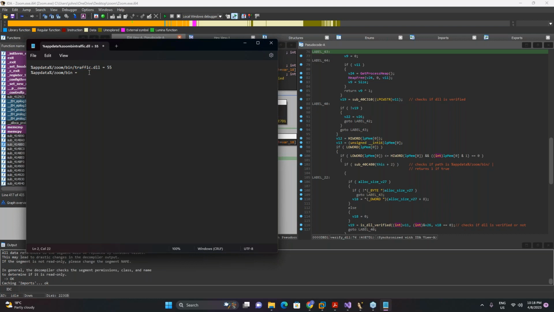So let's just say the length of this AppData Zoom bin is 46, and what it does is it will check whether the full path of this DLL is greater than this Zoom bin or not. If it is greater than the length of this Zoom bin, then it is confirmed that this traffic.dll is loaded from the Zoom bin.